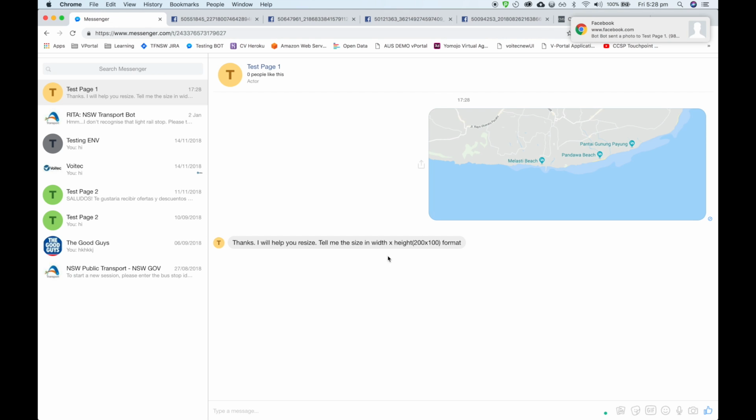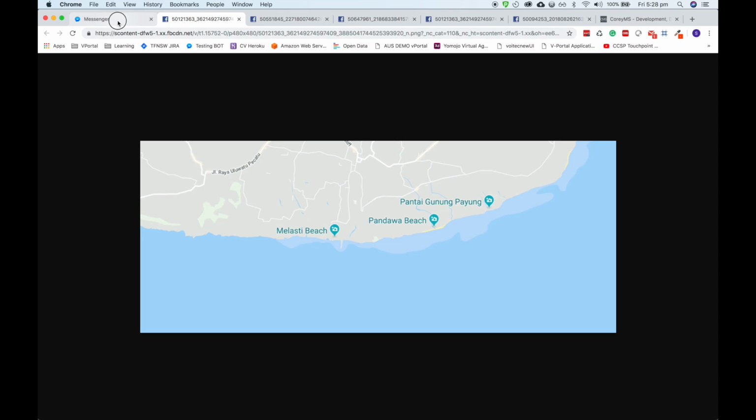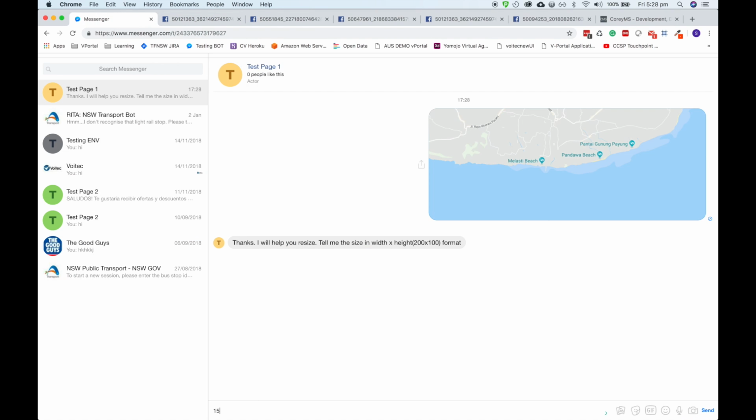So it is asking me to provide the width and height in this format here. As you can see, this is a pretty big image. I will say 150 by 100. And now the bot will get the image and process it. Yep, there we go, and have fun.